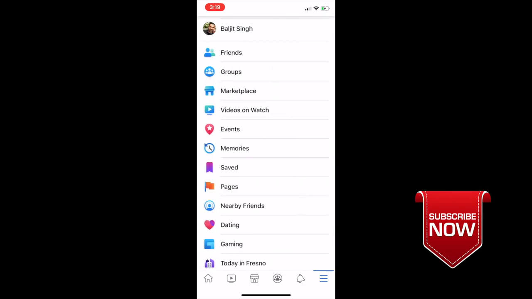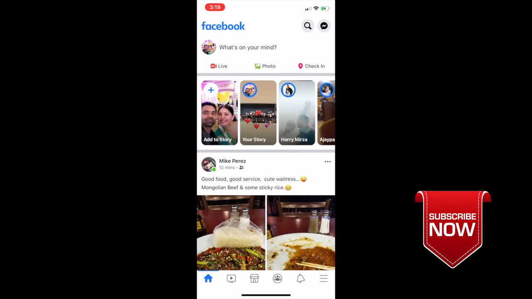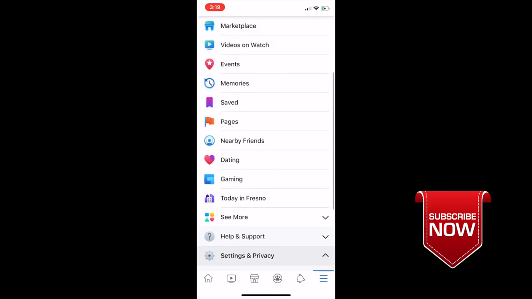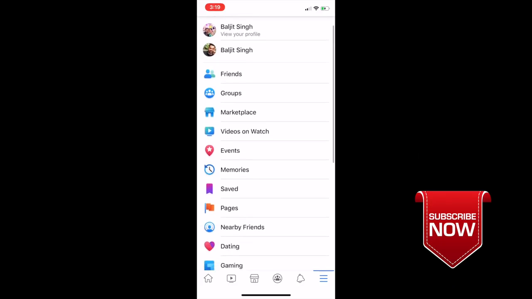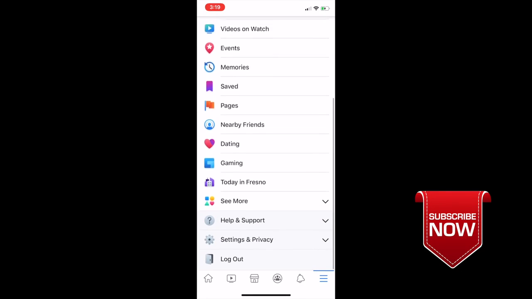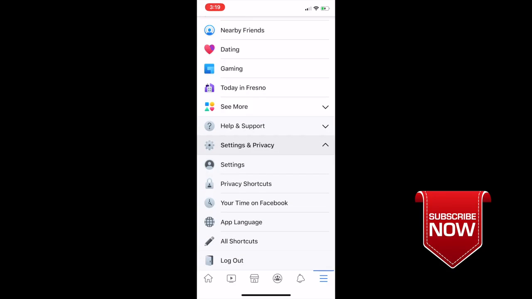To turn on the following option, you have to go back to the same spot, at the right corner, the three lines. You click on it, then this page will open. From this page we're going to scroll all the way down to settings and privacy. Once you click, another menu pops up. Now we're going to click on settings.